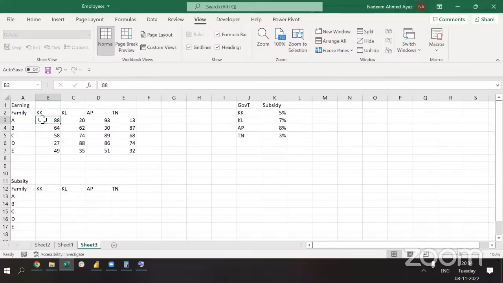Okay, let me first introduce what is an if condition, so that you can relate this particular table.